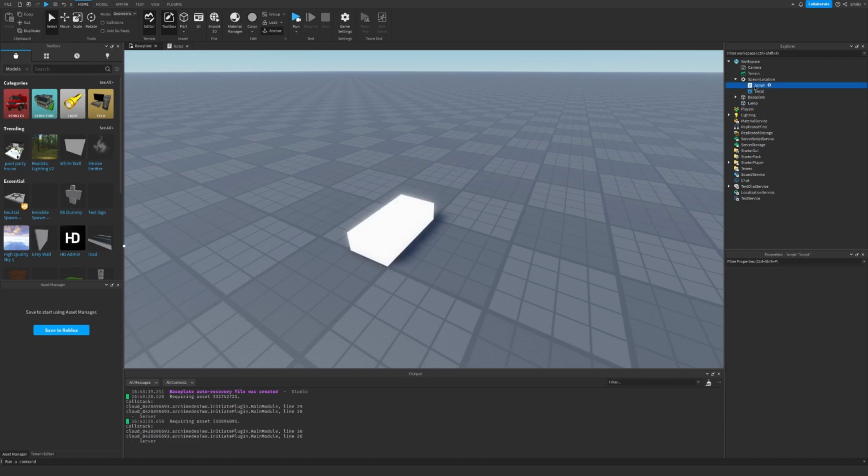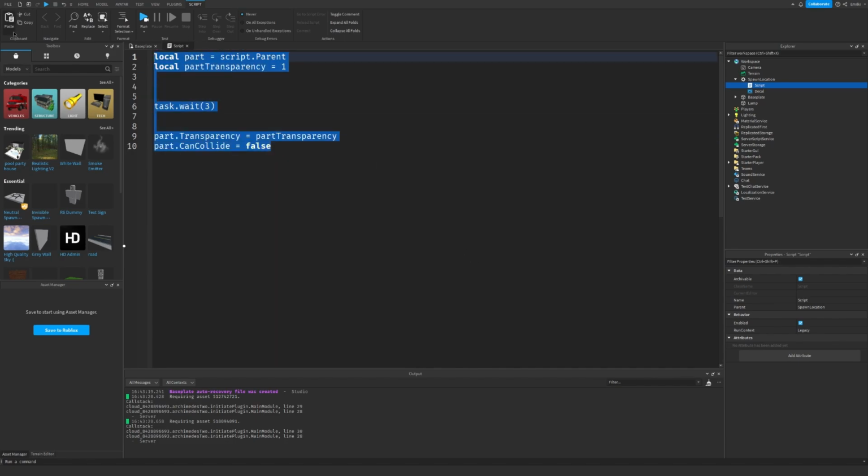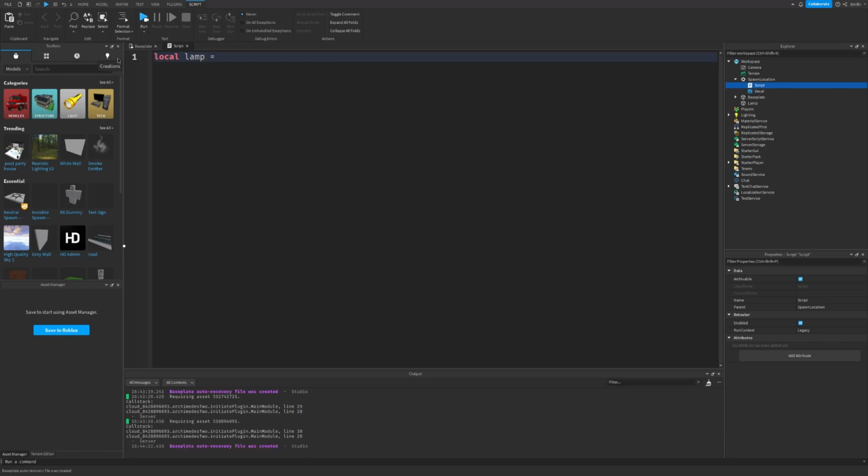And let's go back inside our script. And let's just remove all of this. Let's make a variable called lamp because I don't want to write the location every single line. But as you can see, this lamp is not inside our spawn. It is under workspace. So we want to do first script.parent, which is the spawn location, and then we want to get the parent of the spawn, which is workspace, so .parent, and then .lamp. Now we have the location of our lamp.